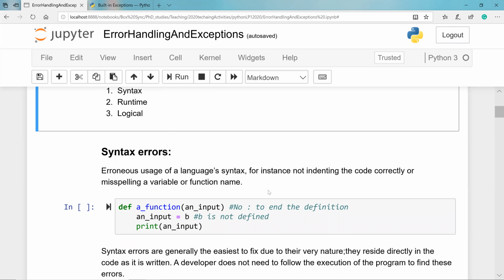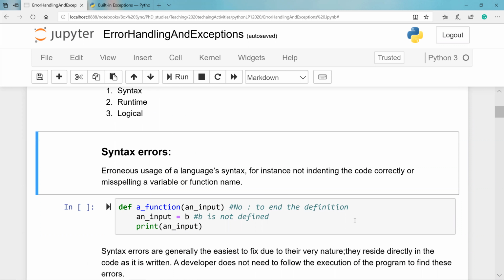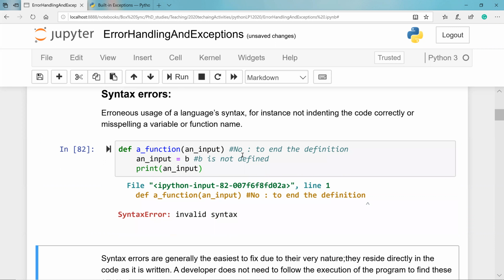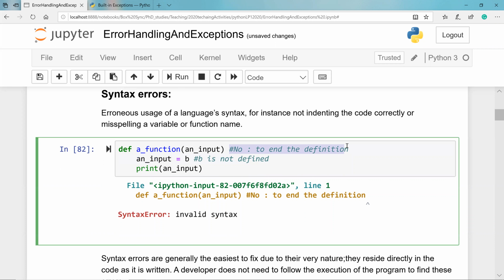So syntax errors are erroneous usage of language syntax. For instance, not indenting the code correctly or misspelling a variable or function name. Here is an example where I have a syntax error that I have commented. We haven't ended the function definition with a colon here, and then we have b here, which is not defined. So let's run and see what will happen. We get the same error that I have commented here.